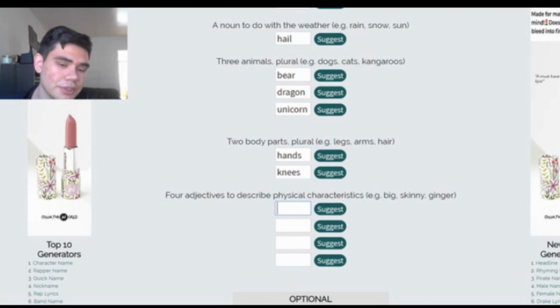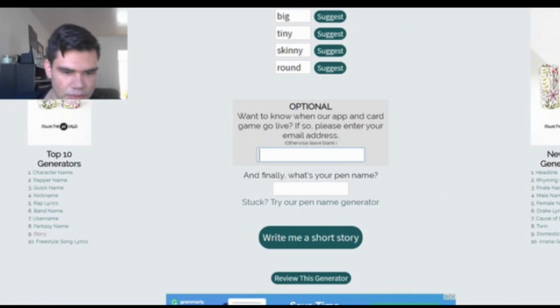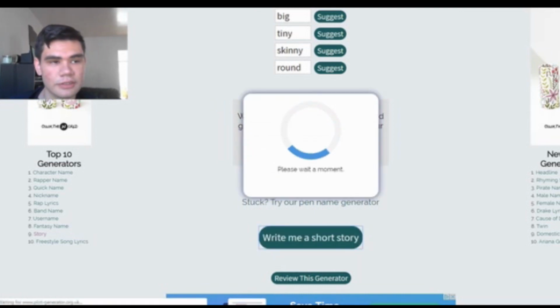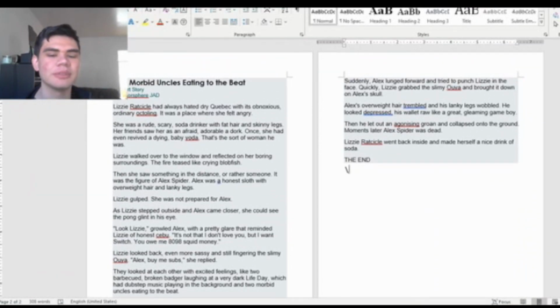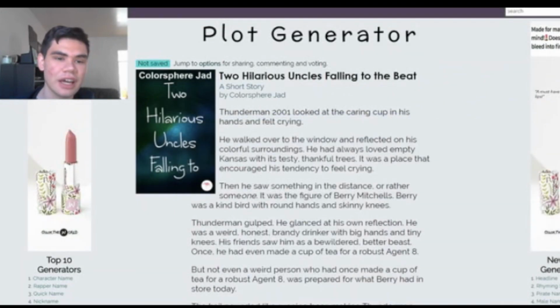4 adjectives to describe personal characteristics. Big, tiny, skinny, brown. Alright, let's see. Pen name, colors here. Write me a short story, let's see. You really gonna give me the same title twice? Is that the most unimaginative thing? Okay, wait, what was it? 2 hilarious uncles falling to the beat. 2 morbid uncles eating to the beat. Alright, so I guess there is a template for this.